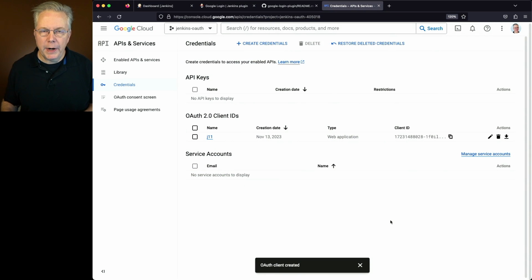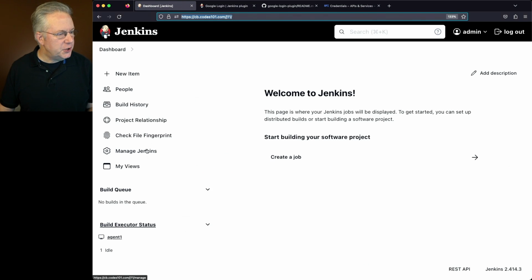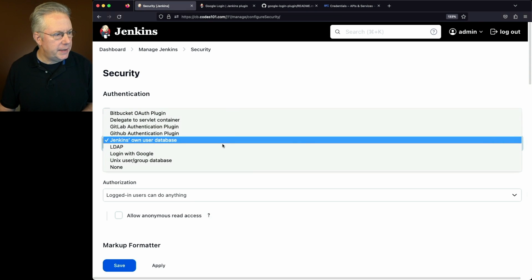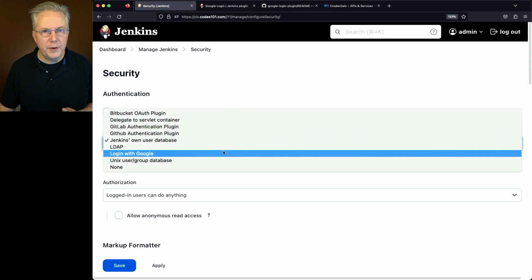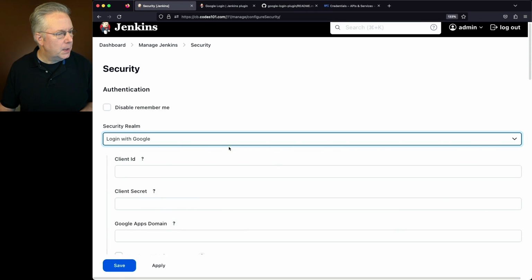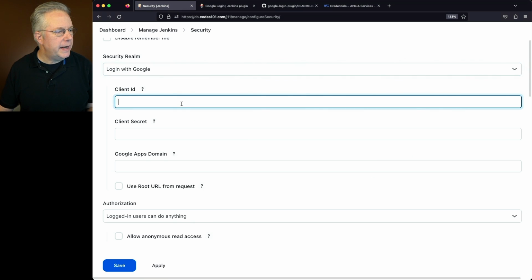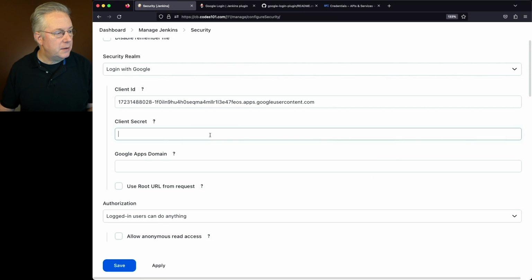Now at this point, we're ready to configure our controller to integrate with Google. So let's go back over to our dashboard. We'll click on Manage Jenkins, click on Security. We're going to change the value for our security realm from Jenkins' own user database to login with Google. So we'll select that. In this case, we actually have four fields, but we only need two of them. We need the client ID and the client secret. We'll paste in our client ID, and we'll paste in our client secret.